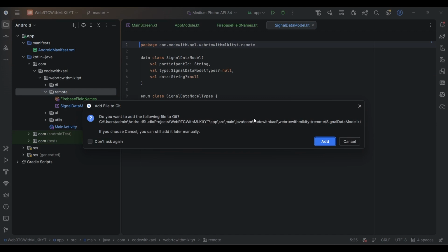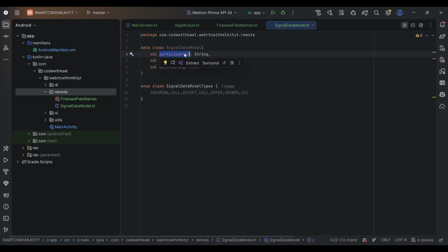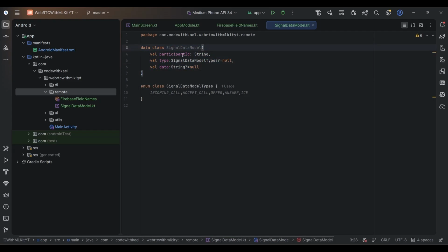Let's copy it here. Let's see what we have inside our signal data model. A signal is a simple packet that we send to the target in order to notify that we want to communicate with you. But here is my ID. Actually, this participant ID is the ID of the sender. I should have renamed it to the sender ID. So when I receive a signal data model, I know who is sending this packet to me.